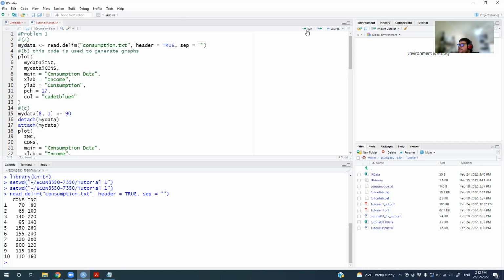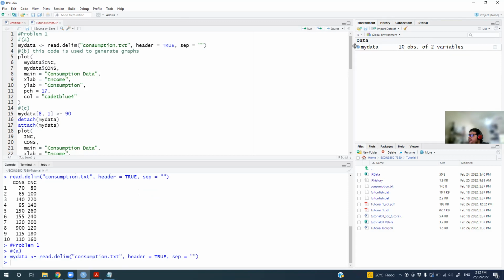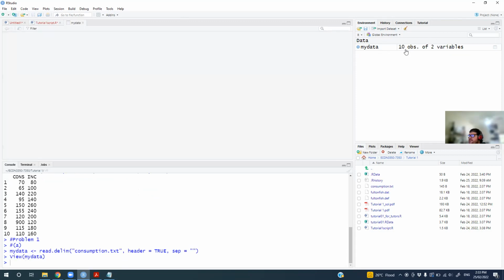Yeah, so we run this and you can see here how R is telling me, yep, I have a data frame here called my data, the name that we gave it, and it has 10 observations of 2 variables. When we visualize, I just clicked on the object here and it's showing me, yeah, this is what we have, rows for individuals and columns for variables, and the column names were captured from the data set.